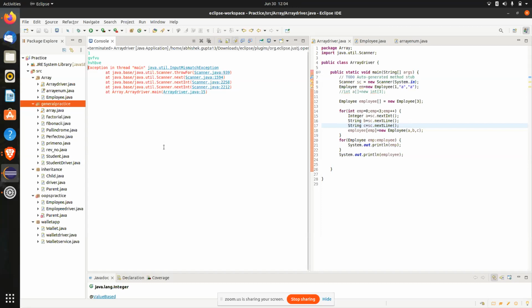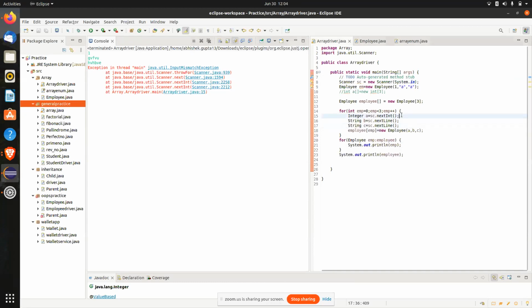So can you quickly check, I think in Array Driver.java, line number 15 itself, something went wrong, no? Yes, sir. So what's the problem in it? So it's an integer value I am taking. So there is an input mismatch here. And here I have to pass a new scanner.